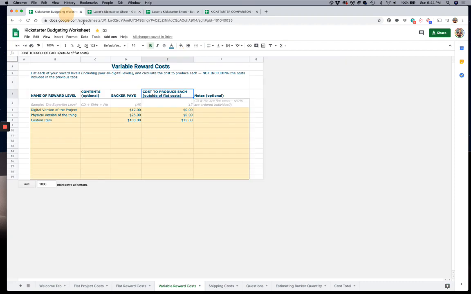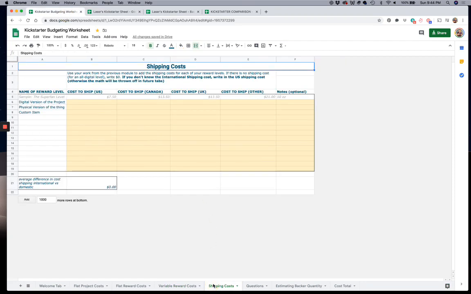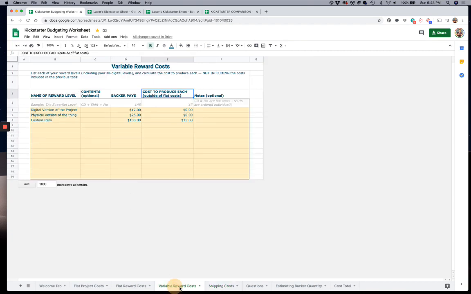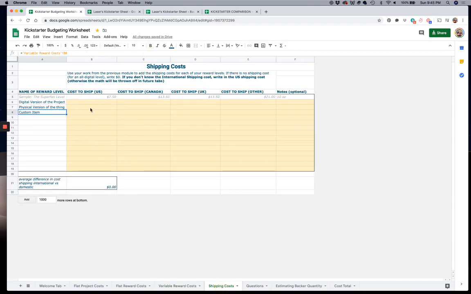The next tab, oh boy, shipping costs. So I made you do this last unit where you found the cost to ship all of your different rewards. So this, you'll see, is automatically going to put in the names of all of your reward levels that you put in the previous tab. How exciting. So all you have to fill out is this yellow section, and I would go ahead and ask you to fill out this whole thing.